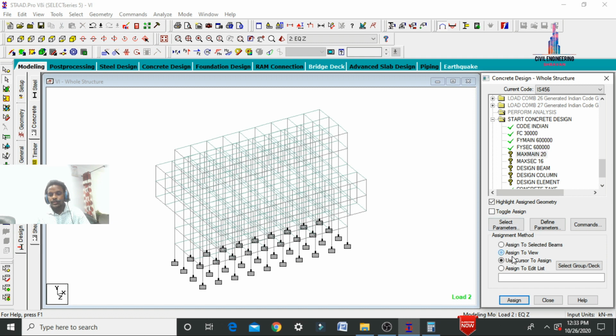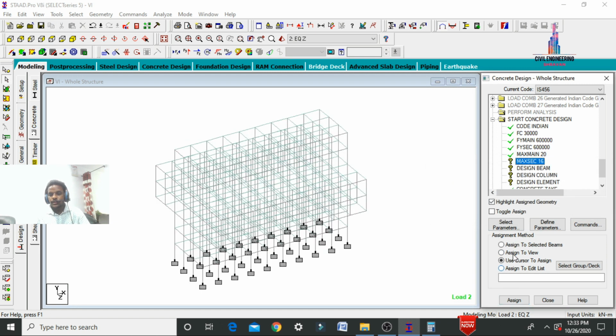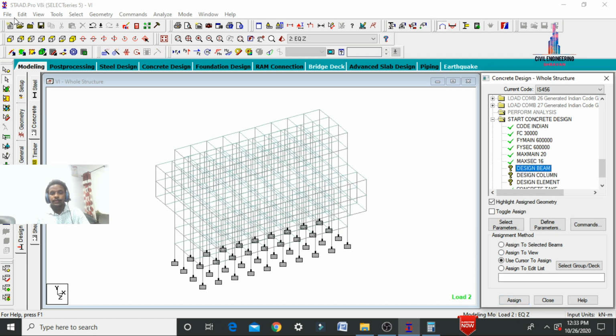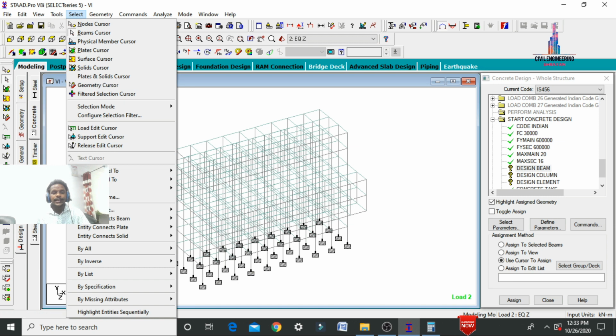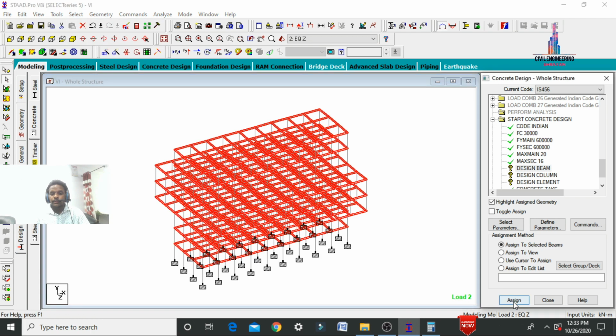Select maximum main also, same procedure. Again the section is also the same procedure, we have to assign. Select beam, we have to select the beams which come from the x direction condition as well as the respected z direction condition. Click on assign to selected beams, assign yes.